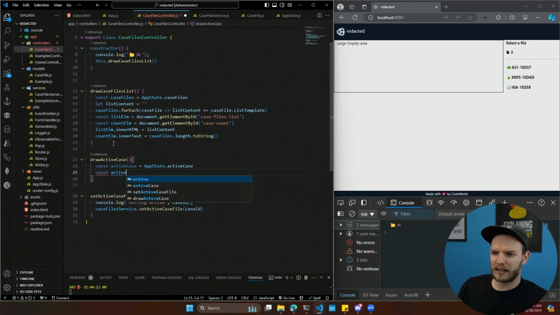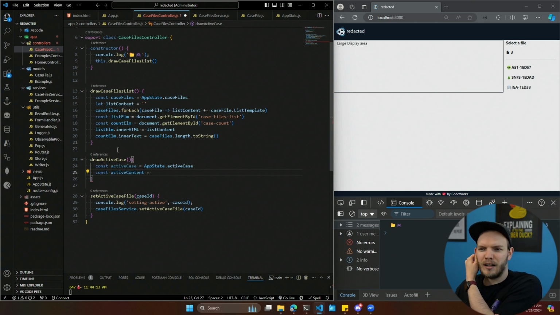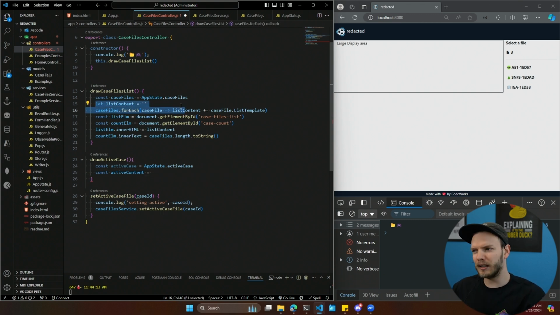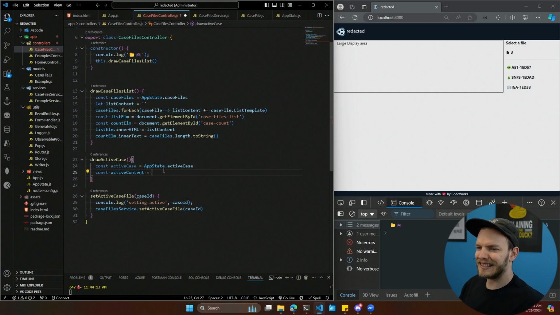const active content equals, if you remember from before, in Gotchamon, we're kind of creating these draws with these contents, and then we're adding content together. But in the situation where we're only drawing a single thing, we definitely don't need to do this for eaching, right? This active case is only one thing. So let's just set it to potentially the body.